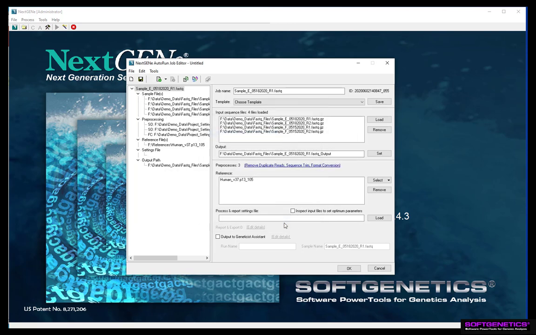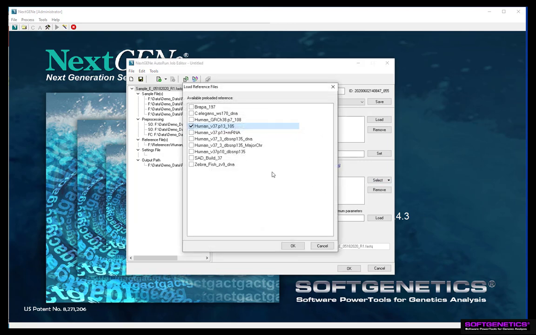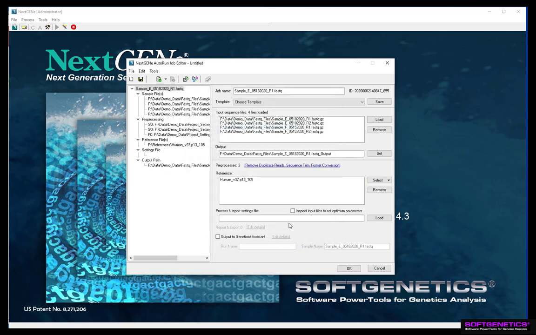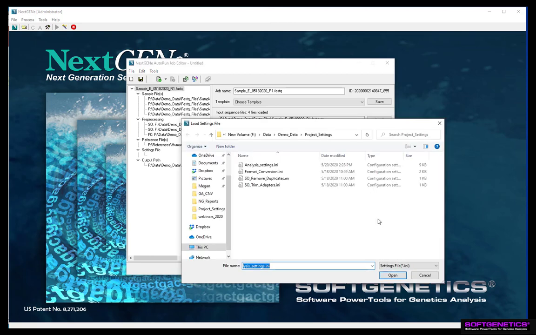Next, load your reference. Click Select to choose a preloaded reference. Under Process and Report Settings files, click Load to browse to and select the settings from the project wizard.